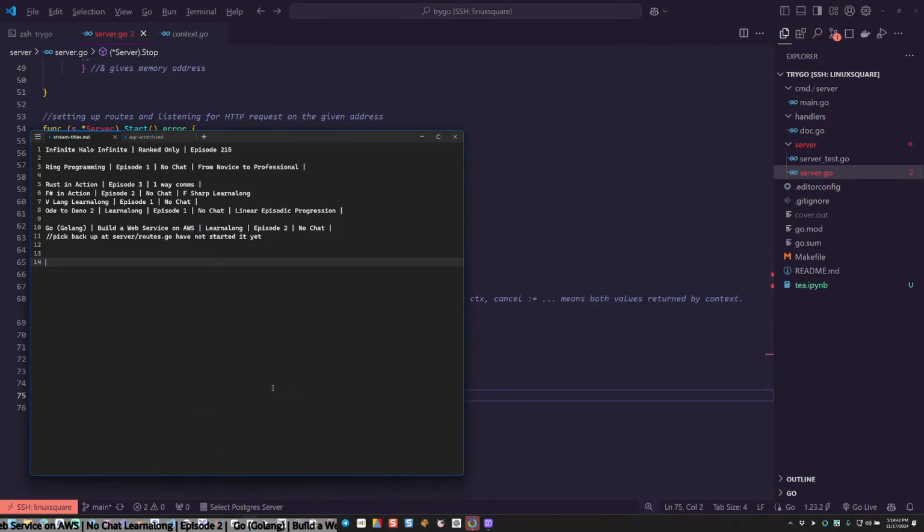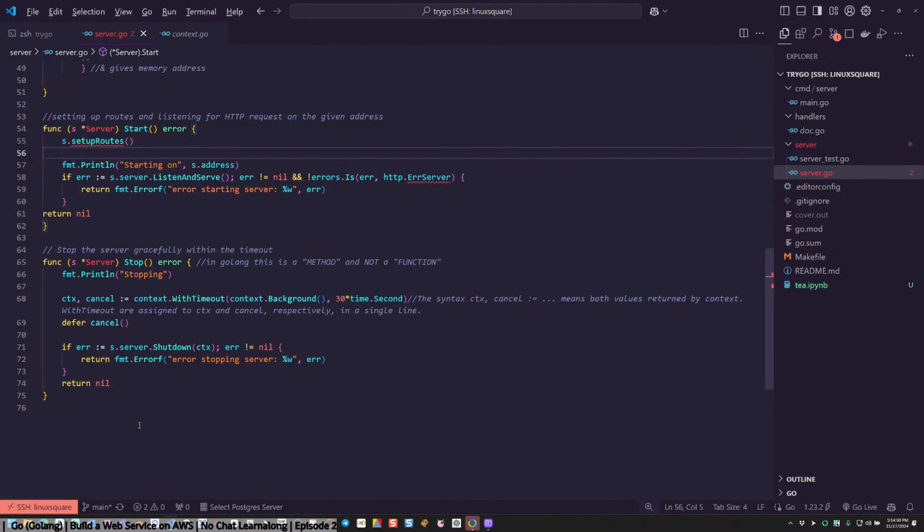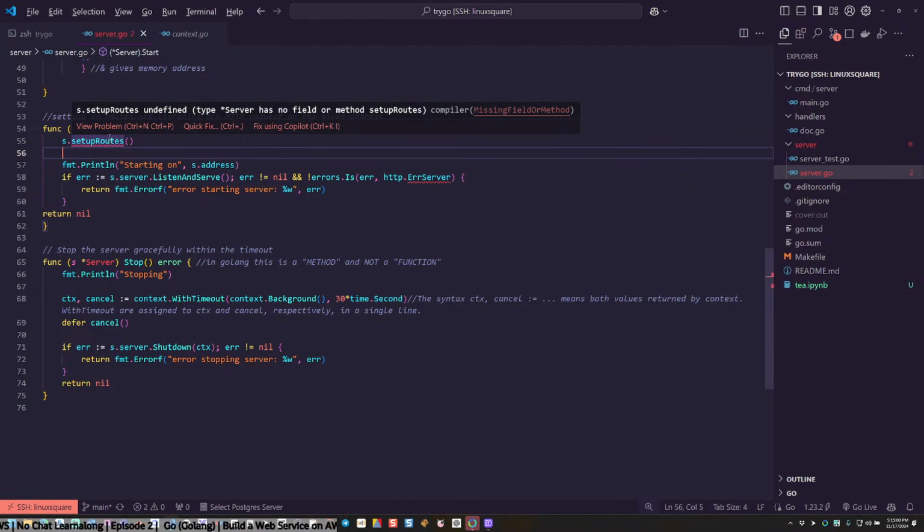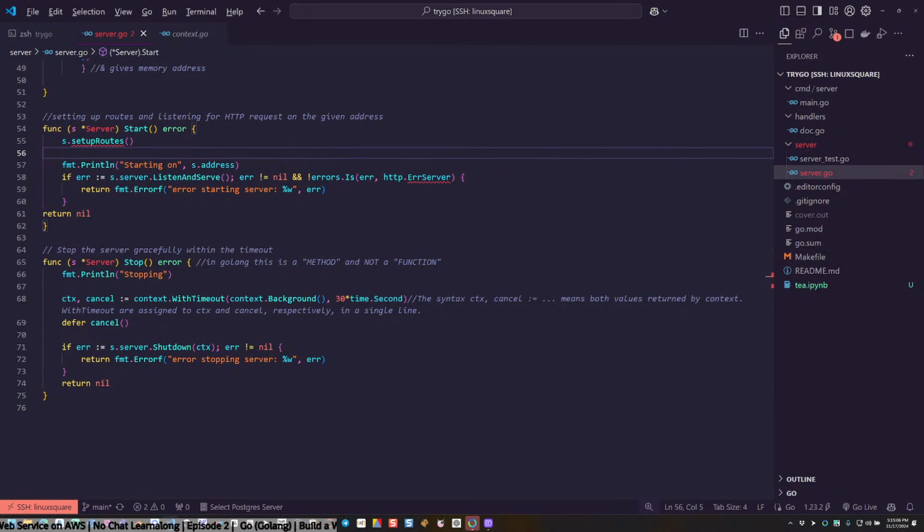Wait, so what do we have? Server. So we did this part. Let's see. Return nil. Server. Stop the server gracefully. Return nil. Setup routes. Undefined, which we haven't gotten to yet. Okay, yeah. Makes sense. I still have to scroll. That's annoying. Oh well.